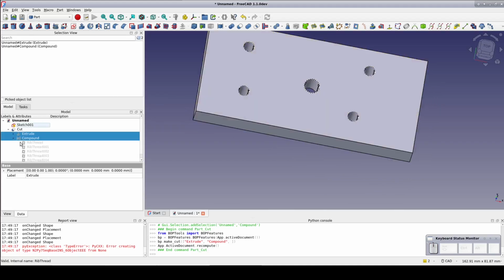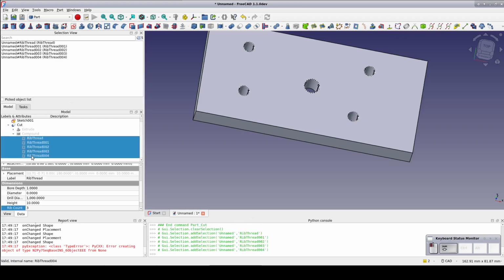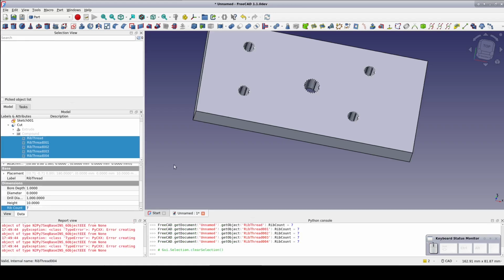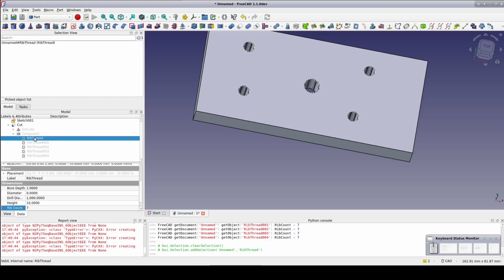It's handy that when you've created the RibThreads in bulk, you can just select a lot of them and change things such as the number of ribs all at once. As you can see in the data pane, the create function has set the diameters all to 0. That causes the execute method to use the diameter of the underlying hole as I explained in the previous video.